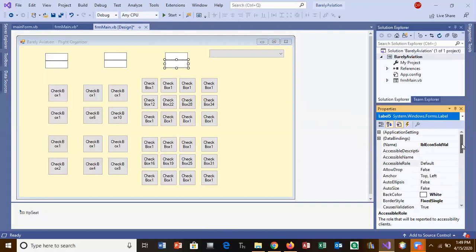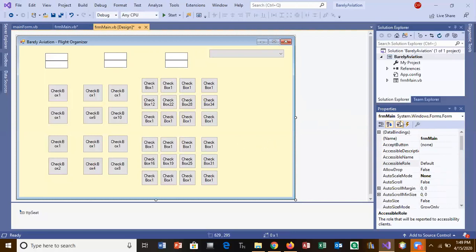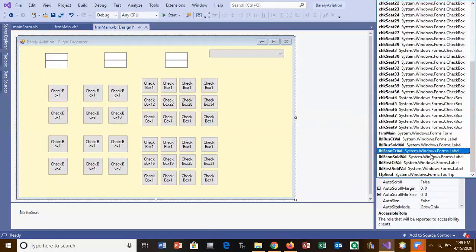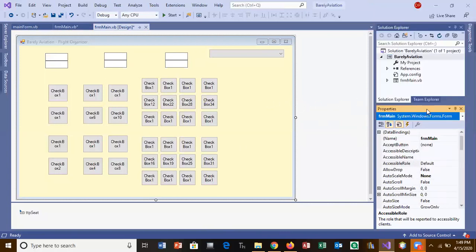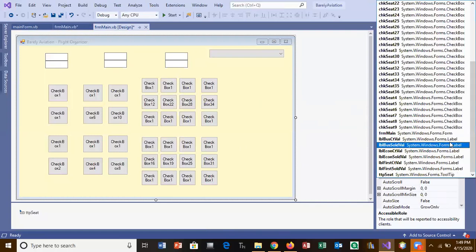You guys still there? Yep. How come it's saying that label 5 doesn't look like a name? There we go. All right. So did you guys get those names? They're these right here. Label business count val, label business sold val, label econ count val, label econ sold val, label first count val, and label first sold val.